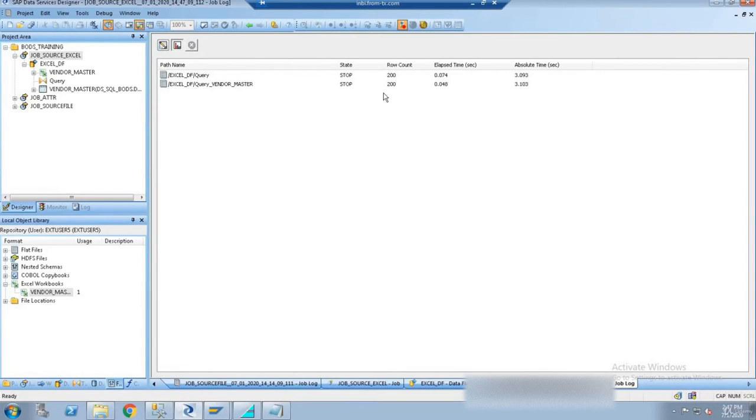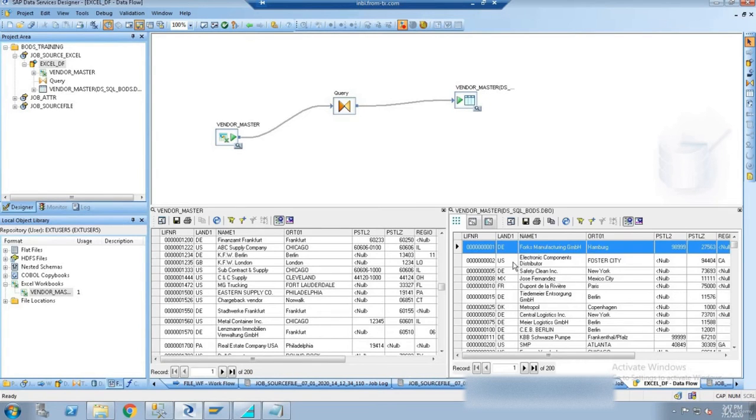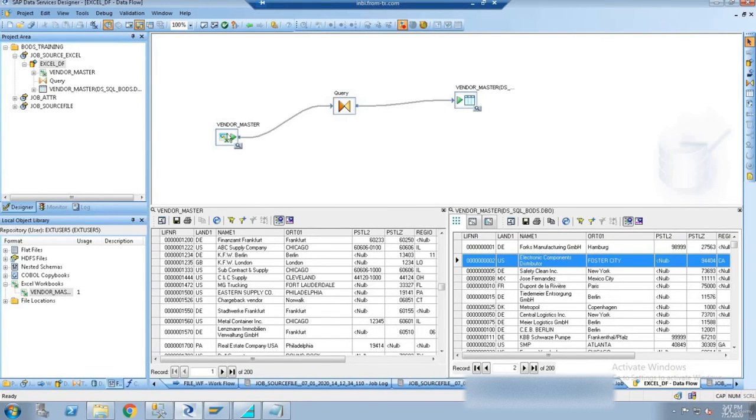Okay, the job is completed successfully. This is the monitor log. Just click on that and see if the records have flowed or not. Row count 200, which means 200 records have flowed from my source to my target. I have my data over here.